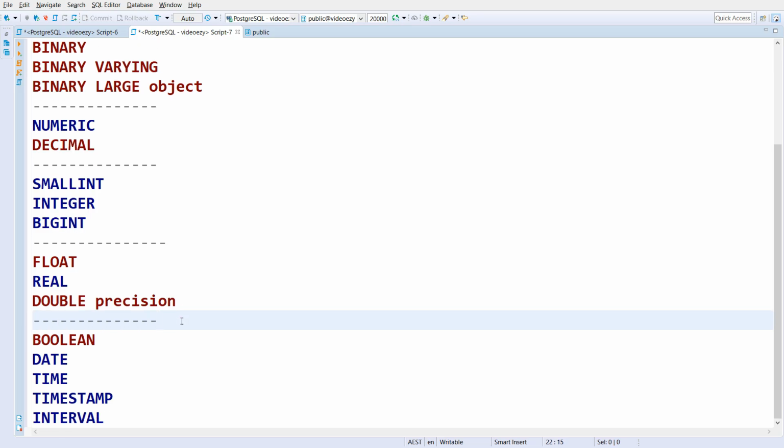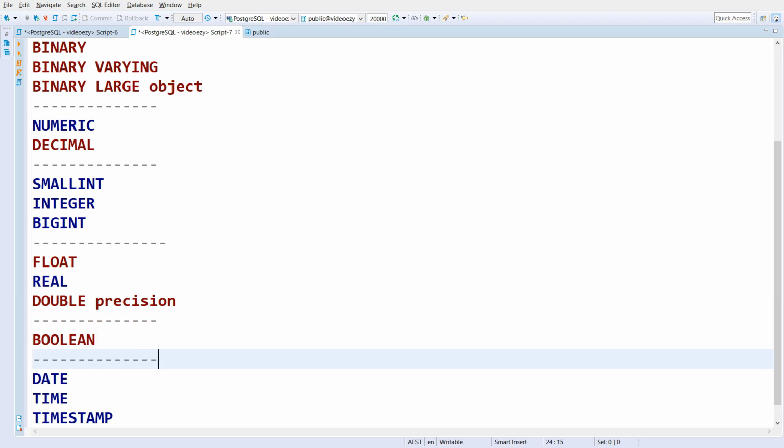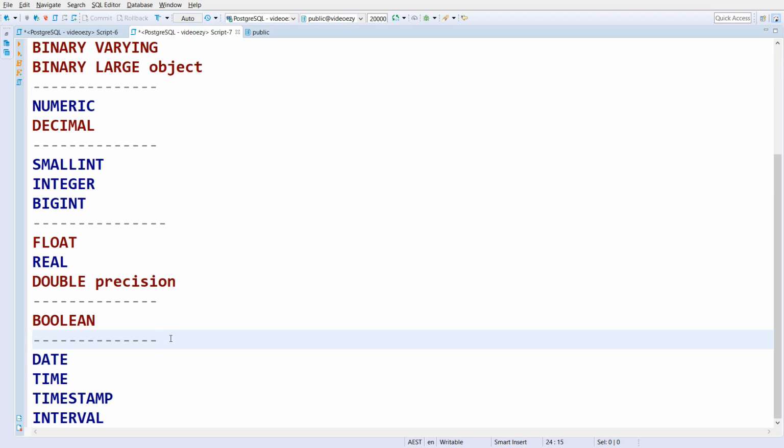Next, we have the Boolean data type, and the Boolean data type is pretty simple. It can just store true, false, or null. Remember that when we're working with SQL, we're dealing with three-valued logic, so it's not just true or false. And then finally, there's the date and time data types. Date, time, timestamp, and interval. And fairly self-explanatory, these are the types for storing dates, times, and intervals or durations between two times.